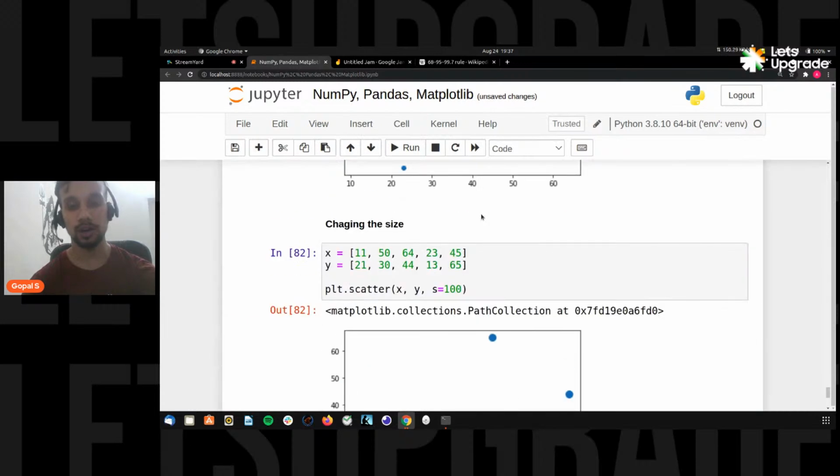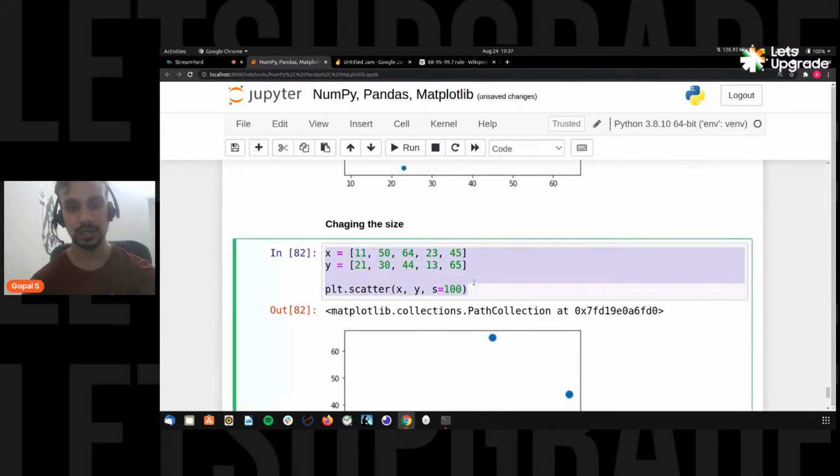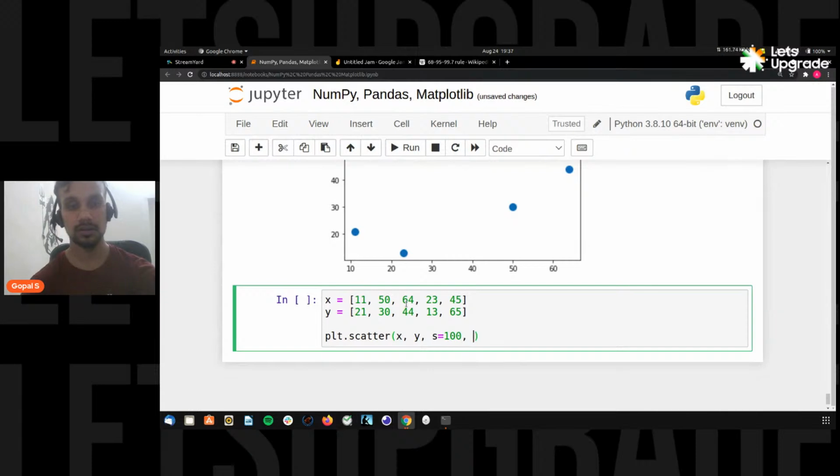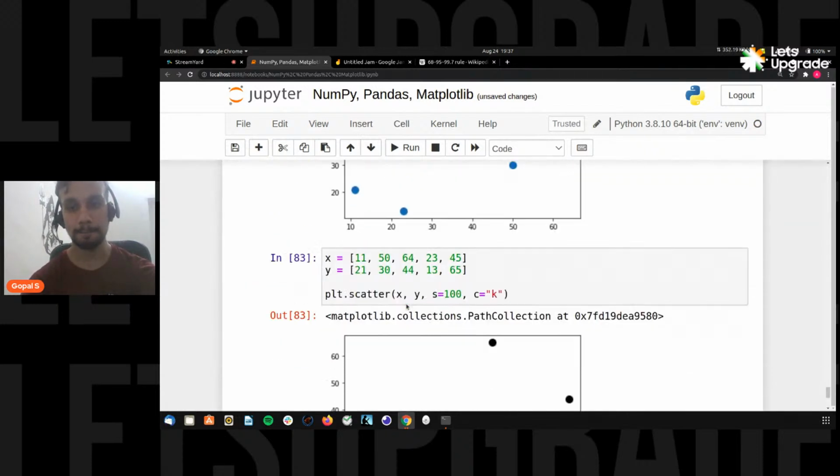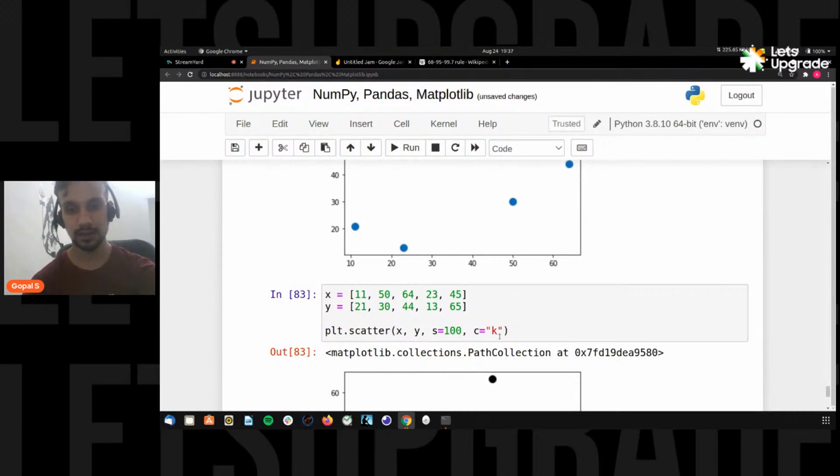Okay, what if you want to change the color as well? Key, and let's actually call it K. And now, boom, K actually tells for the black color. All right, or tells for the red one, of course.